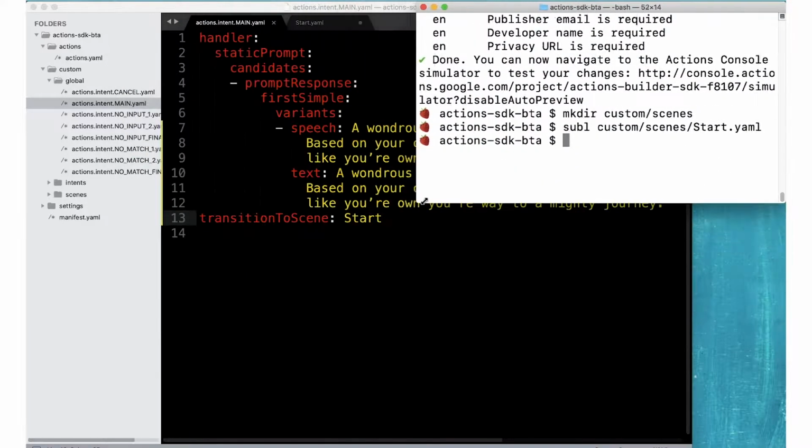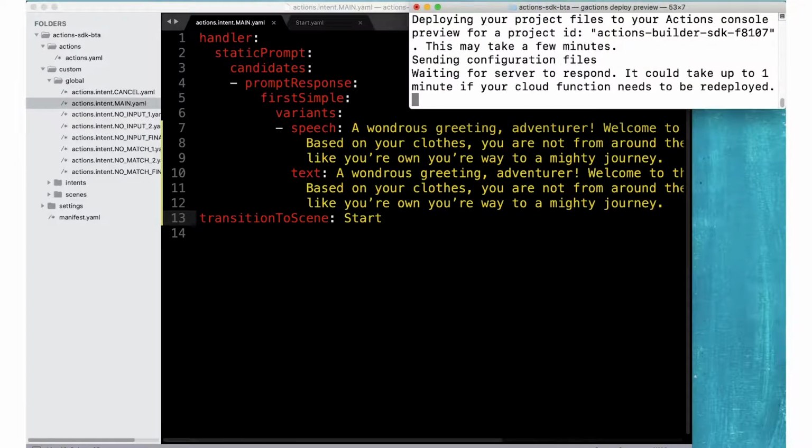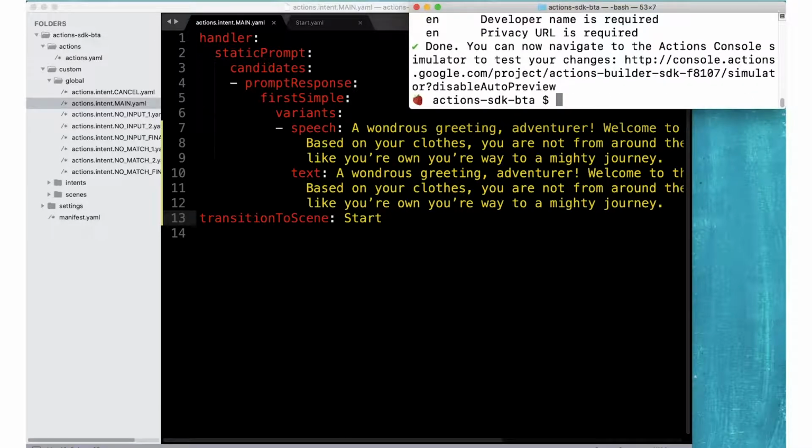Let's actually make this a little smaller. There we go. And let us do gactions deploy preview. That way we could see this in the simulator. Okay, so let's go back over to the simulator.